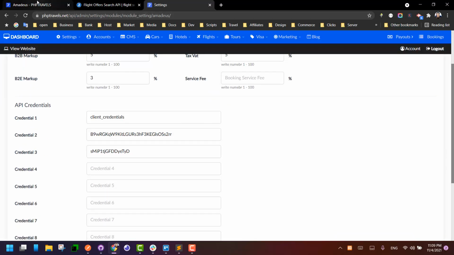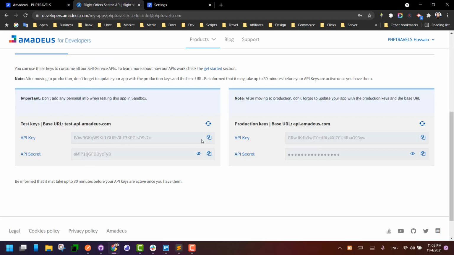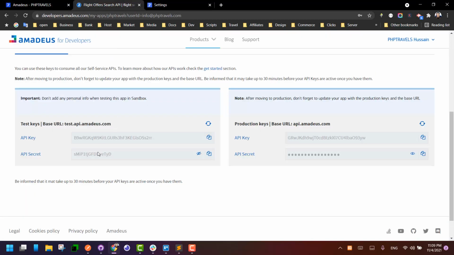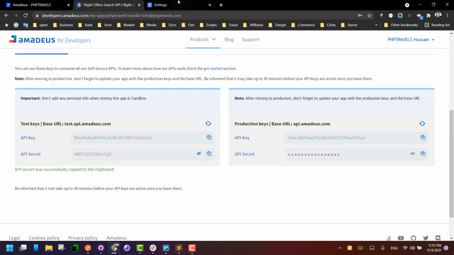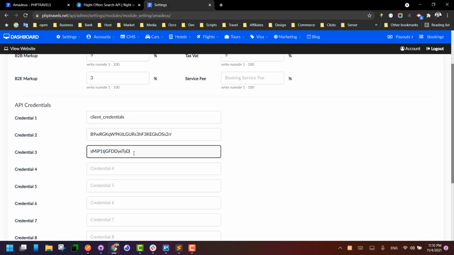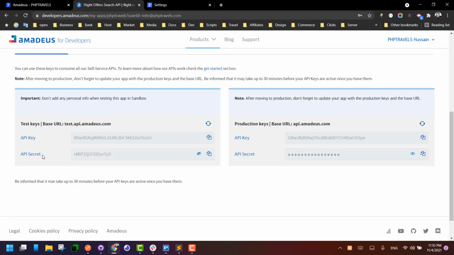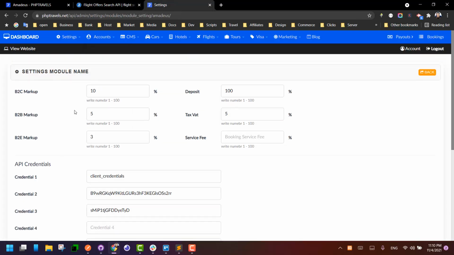And then what we have to do is, we have to copy our API key, the first one, that will go to the second row like this. And then we have this API secret key, we will copy this, and we have to paste it on the third row, which is third credentials. Make sure you do not change client credentials, that will remain the same. All you have to do is add the credentials to this API key, and the credentials 3 is your API secret. Once you're done, add your markups for B2C over here and deposit.